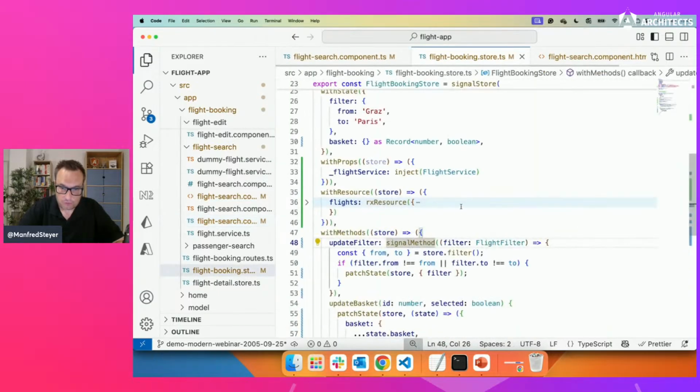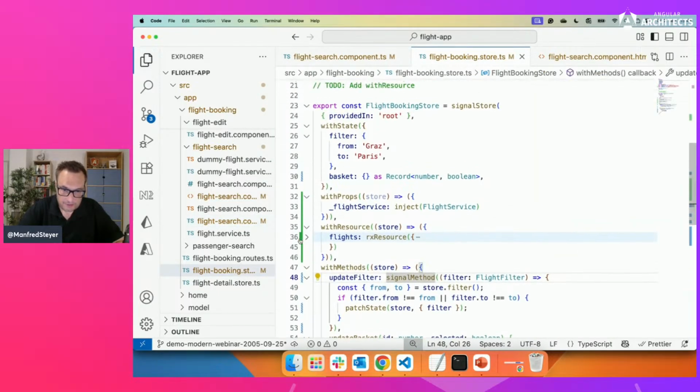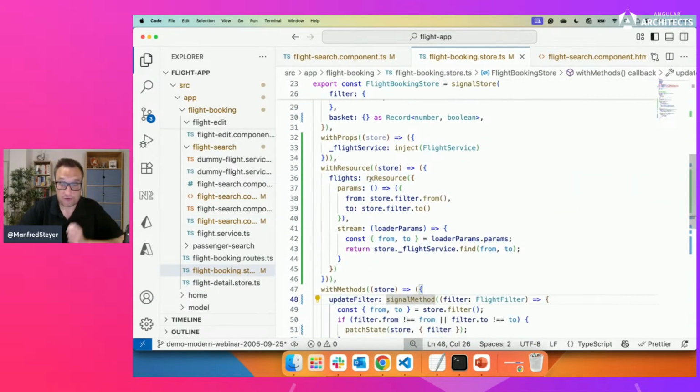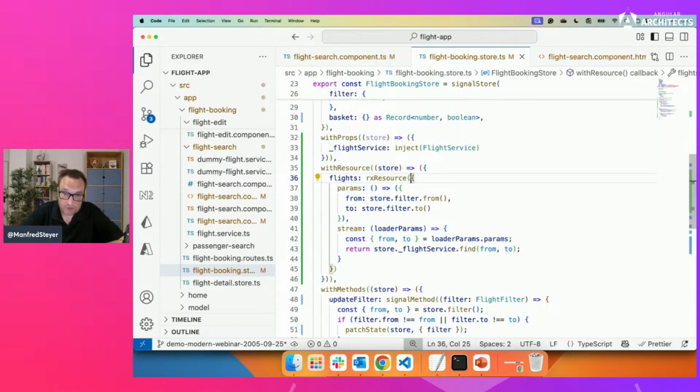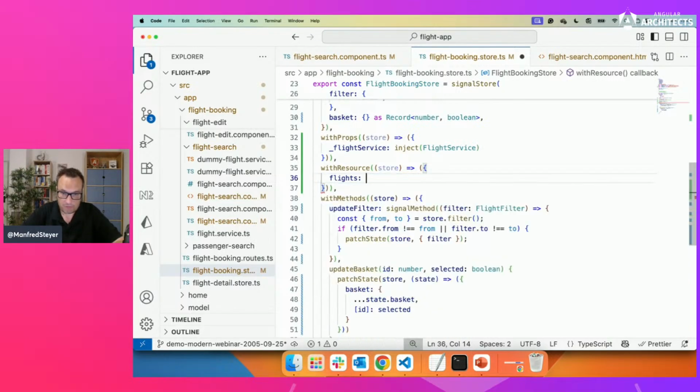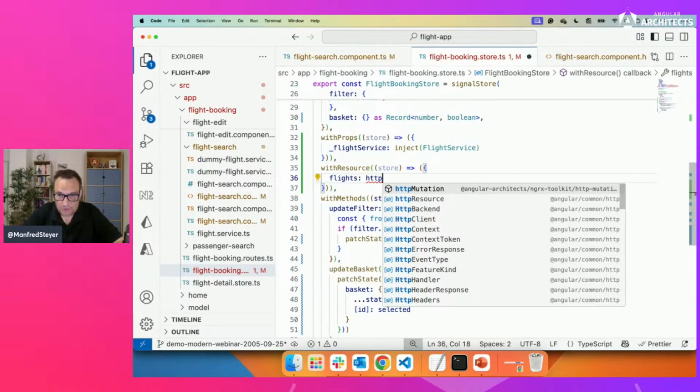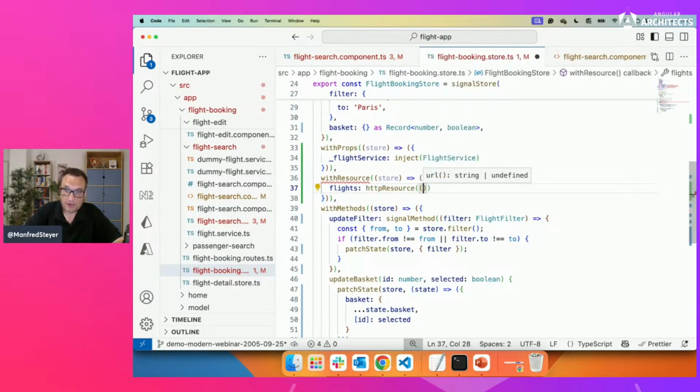Flight booking store. And here, let's switch out the rxResource for an httpResource. Because usually we are searching for data with the resource, and this is done via HTTP, so why not use a higher level building block? For this, the Angular team gives us the httpResource. You see it here, it lives in Angular common http. It's an integrated part of Angular.